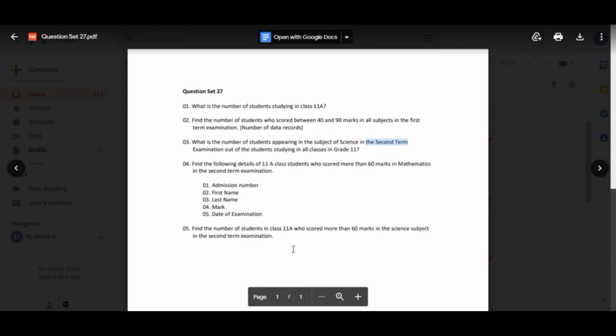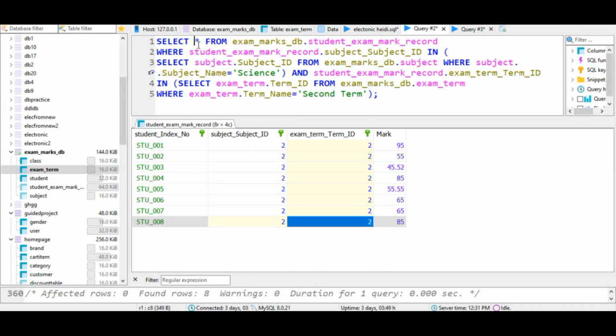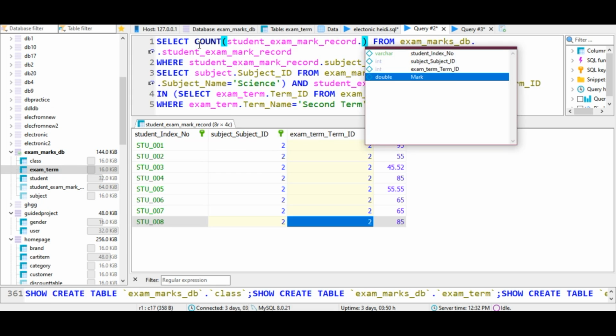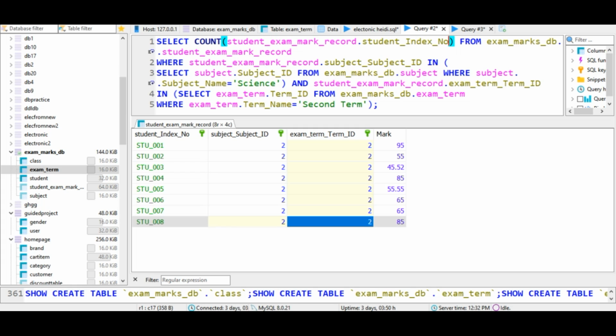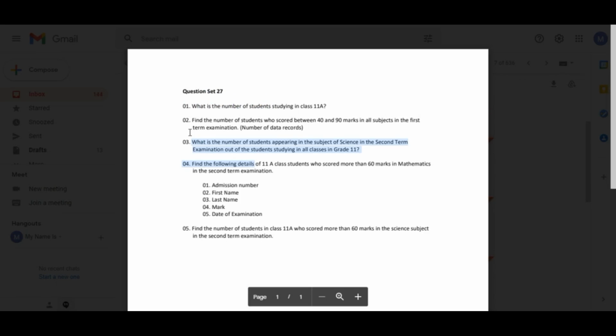Okay, cool. And now we need the number of rows. So what is the number of students appearing in the subject science? Okay, so you just have to simply put count. So in this case I'm going to count the columns. I'm going to count the student index number. So student exam mark record table student index number is what I'm going to count. So the row count, yeah. So this is the answer for question 3, and I'll see you in the question 4.